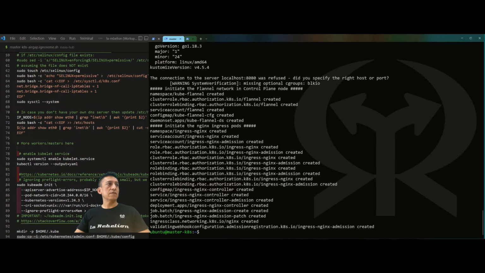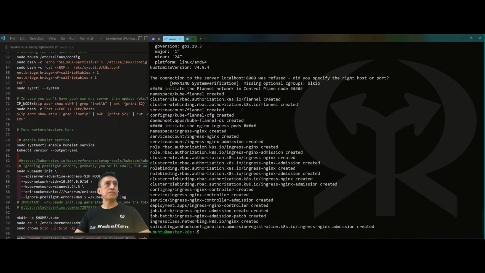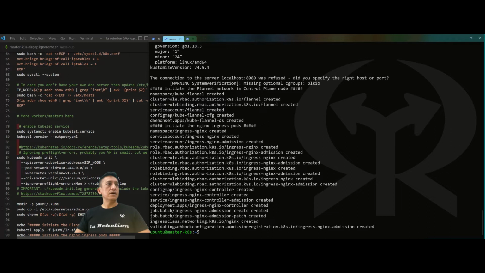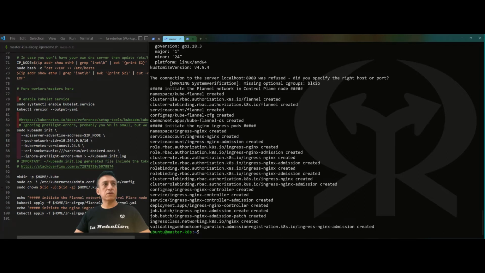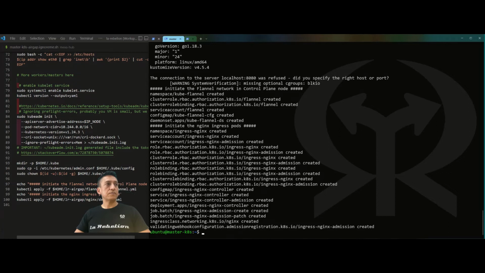And now after that, the initialization of the cluster and the output of this init, because we will need the certificate and token to connect the additional worker nodes into the cluster. So I'm saving that information into this file. You will use that for the worker node. After that, I am executing the deployment of the Flannel and the ingress. This is the one. So that's completed.